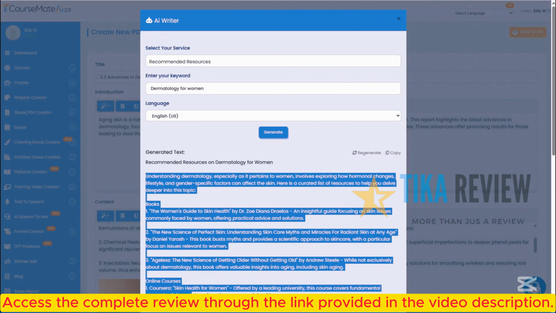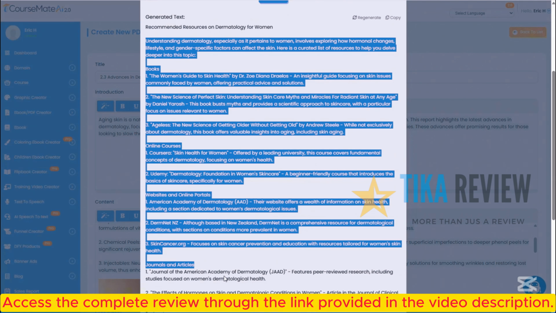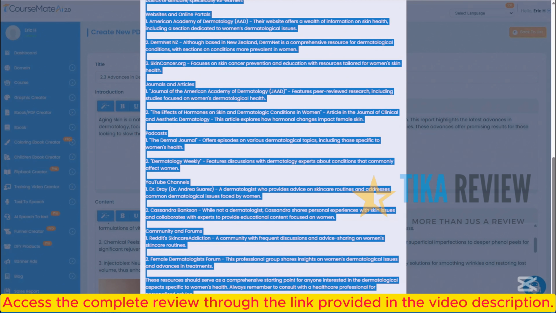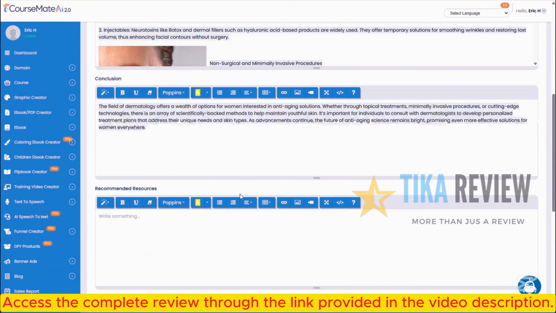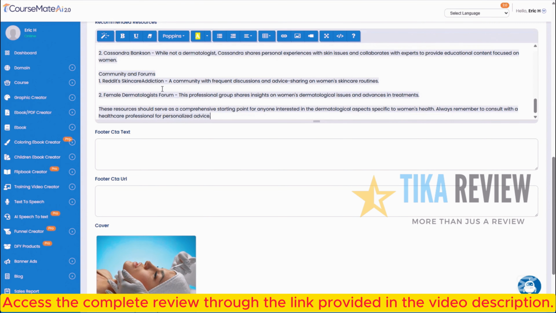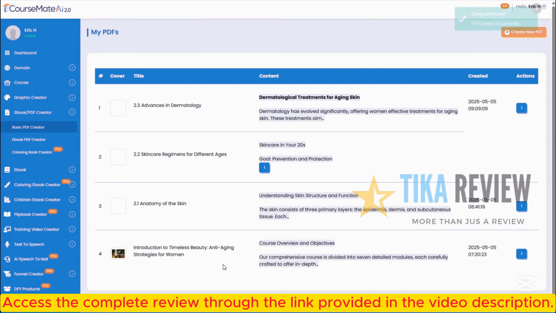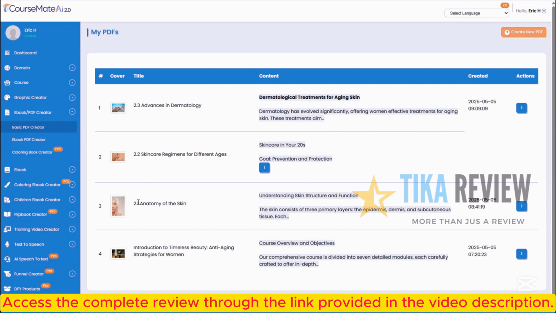Again, we got books, we got courses, websites, portals, journals and articles, podcasts, community forum. Wow, this gave us a bunch. And again, great opportunity to insert some affiliate links if you want to. And then we are going to click Create PDF. All right, so now we've got 2.1, 2.2, and 2.3.